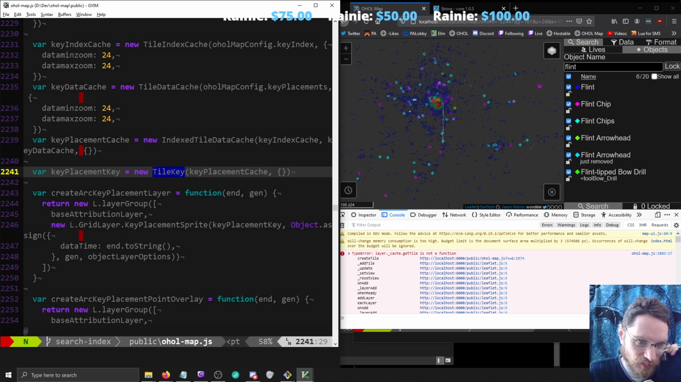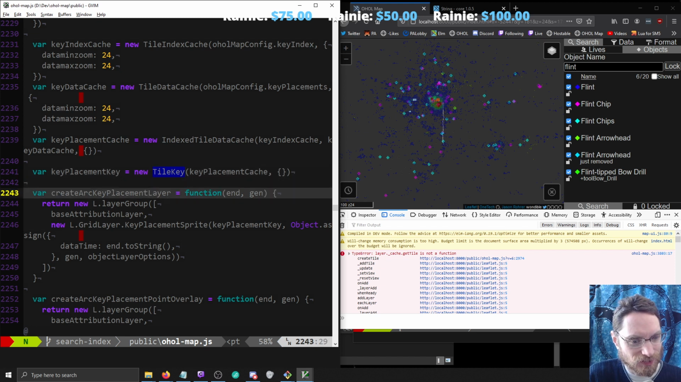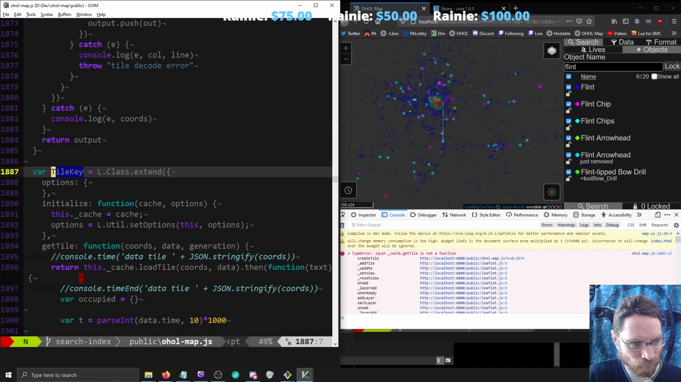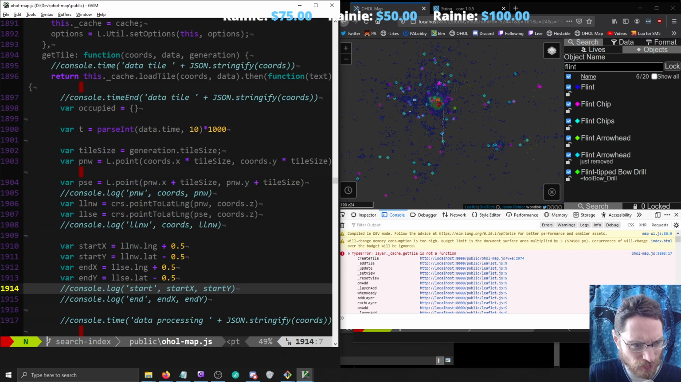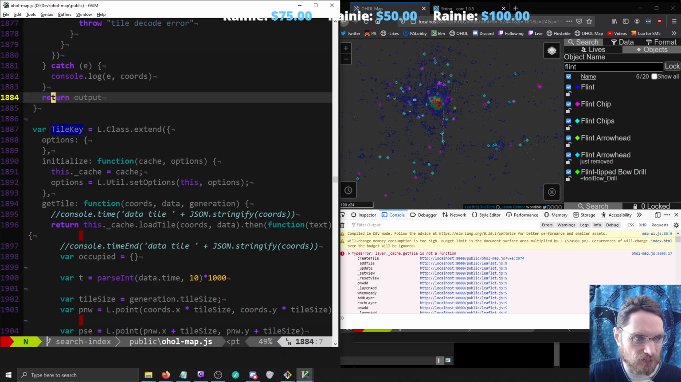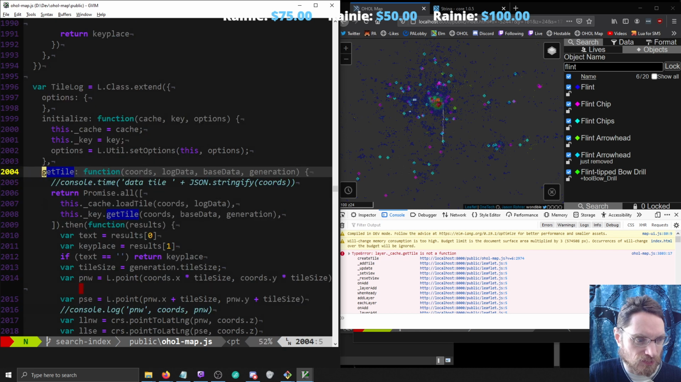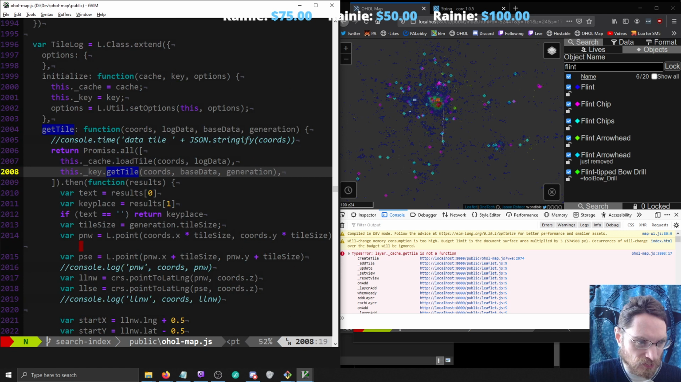Key placement key is a key placement cache. Oh boy. And key placement actually uses that. Oh, so are you what's doing the parsing of individual tile data? Cache.loadTile. Okay, so you have the getTile, and tile log, and tile key. So most stuff is using getTile. We only have loadTile right now.